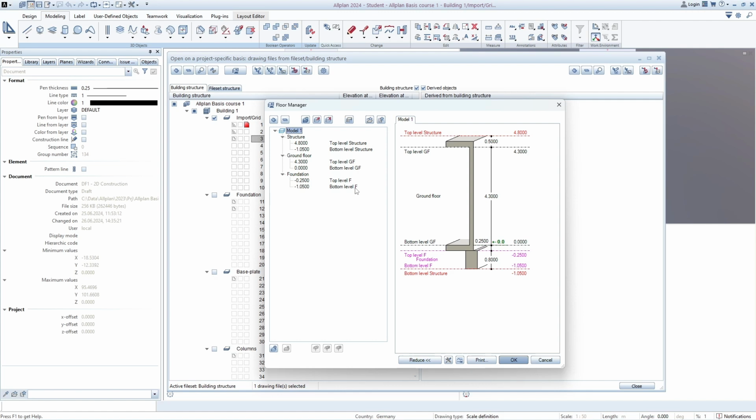So basically two clicks on that kind of menu, foundation, and here as well. Then let's go ahead. So the top level foundation is set to minus 0.25, which is a good thing. And we have the bottom level GF, which can be set to ground floor as well. Ground floor.